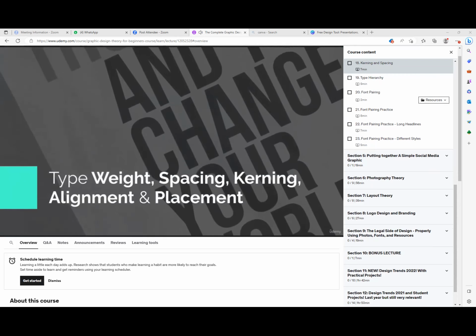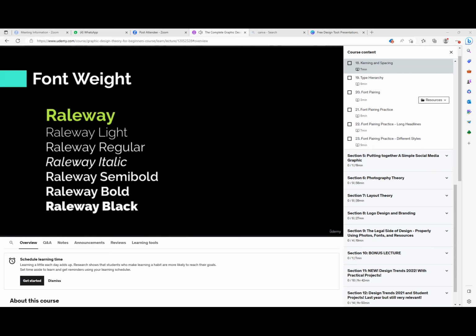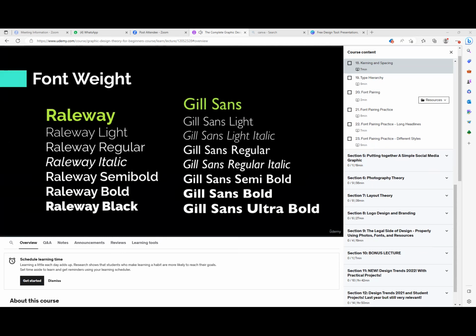Many typefaces have different font styles and weights. Font weights come in many flavors. Some typefaces have a wide variety of weight choices, with some fonts only having a few. I love using a font like Raleway or Gill Sans because they offer a full suite of weight choices.